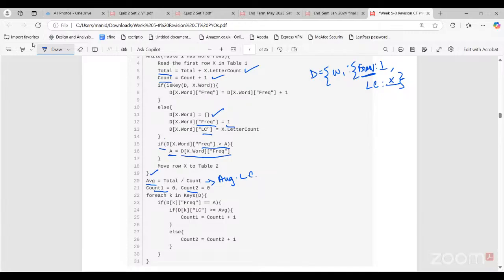Distinct words. So for each word, now we will check its frequency. At this point, our dictionary is fully populated, right? Against every word we have the frequency, how many times it has occurred, and what is the letter count. And A contains the maximum frequency. So we will check for every word if the frequency matches A. That is, is that word the maximum frequency word? That is the word that has occurred the maximum number of times.